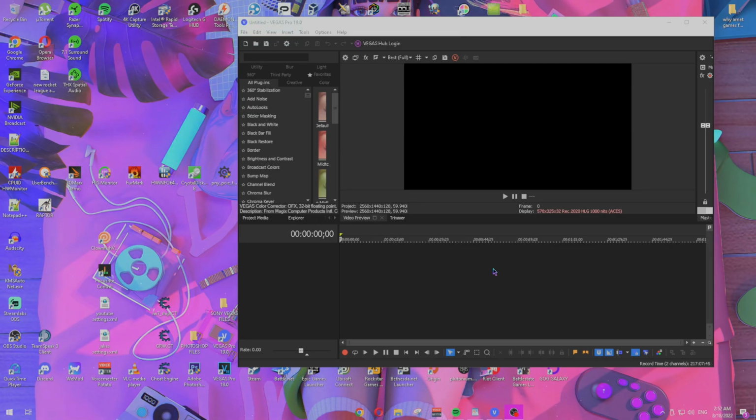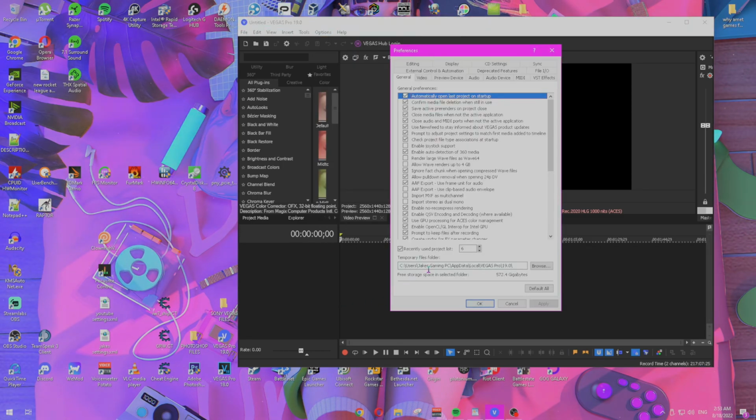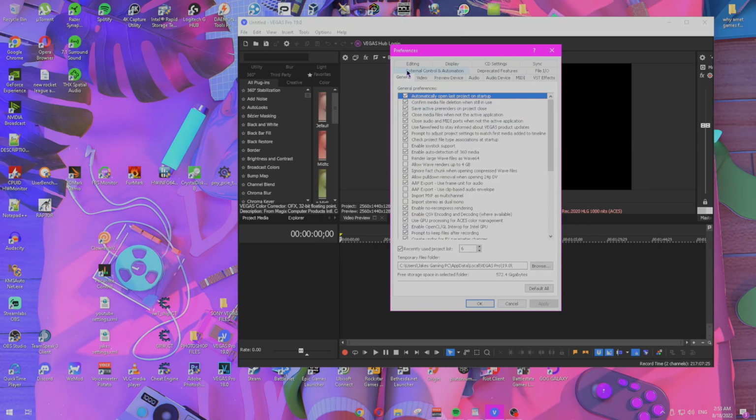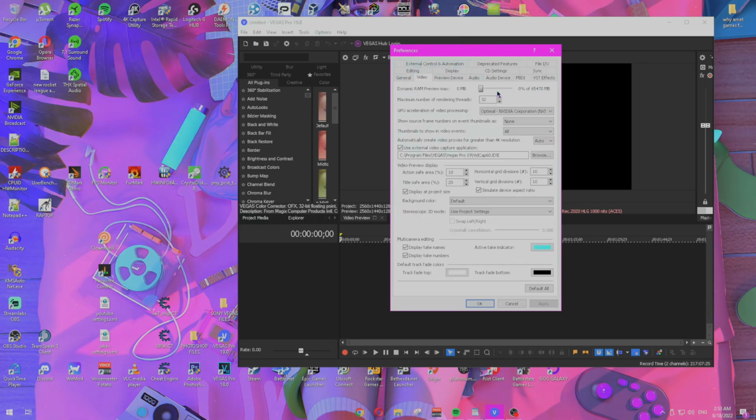So let's go ahead and get started. The first thing you guys want to do is go to Options, Preferences, and most people say go to deprecated features and enable the QuickTime plugin, or they'll say go to general and enable something here, and it usually never works. Or they'll say go to video and change your dynamic range preview to zero, which also does not work.